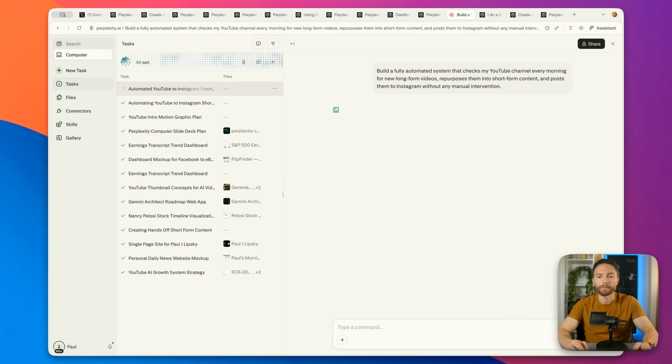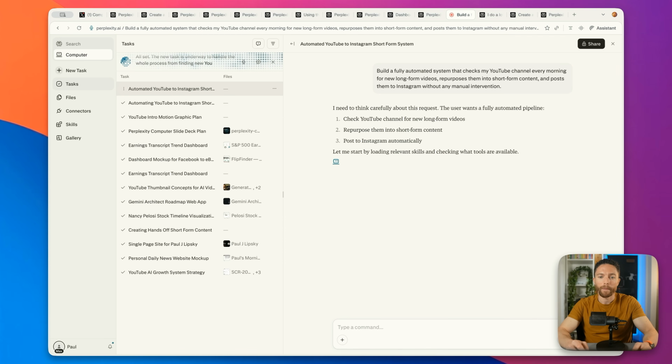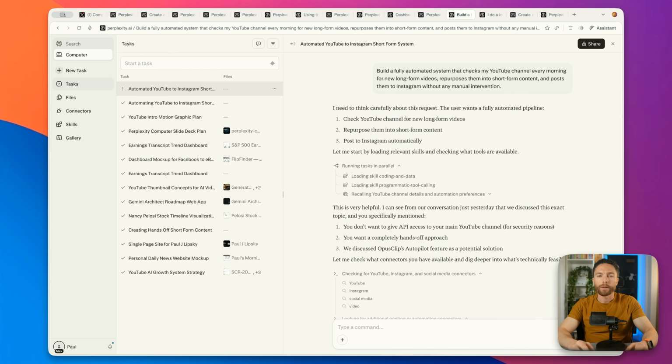All set. The new task is underway to handle the whole process from finding new YouTube videos to posting on Instagram automatically. So now it's just getting to work on the task, and if it needs anything from me, like a connector that it doesn't yet have access to, it will let me know that. I will then give it access, and then it's just going to take care of it for me.